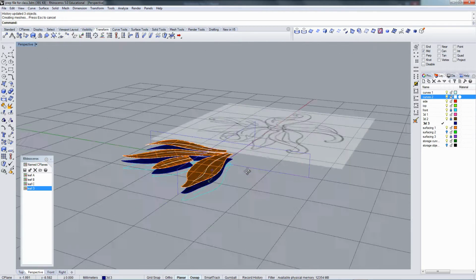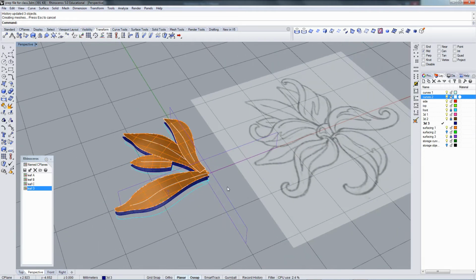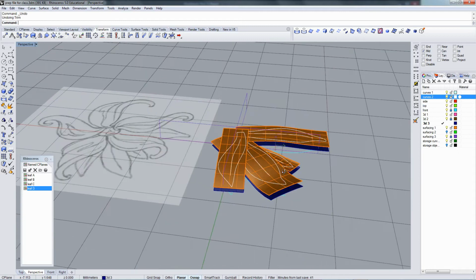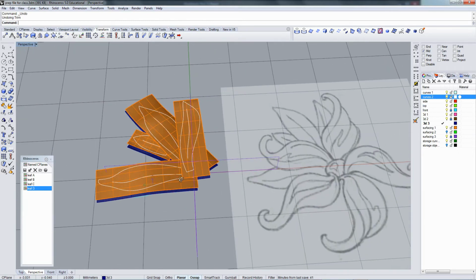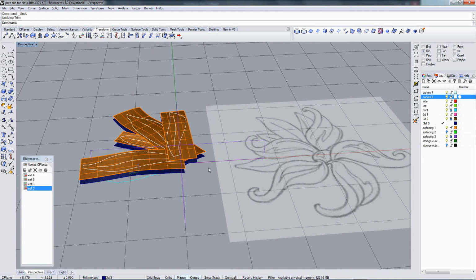This is useful if you just want to visualize it, but for the purpose of our modeling method, we really don't want them trimmed. We need to keep them as they are. So those are the maquette surfaces for the leaves. Now let's work on the petals.